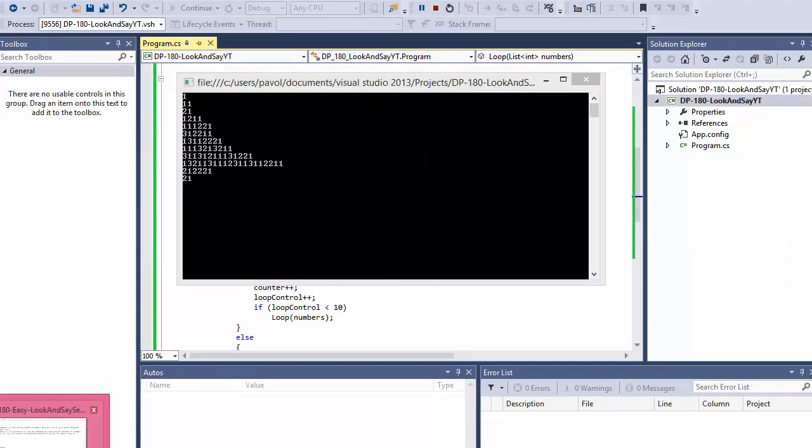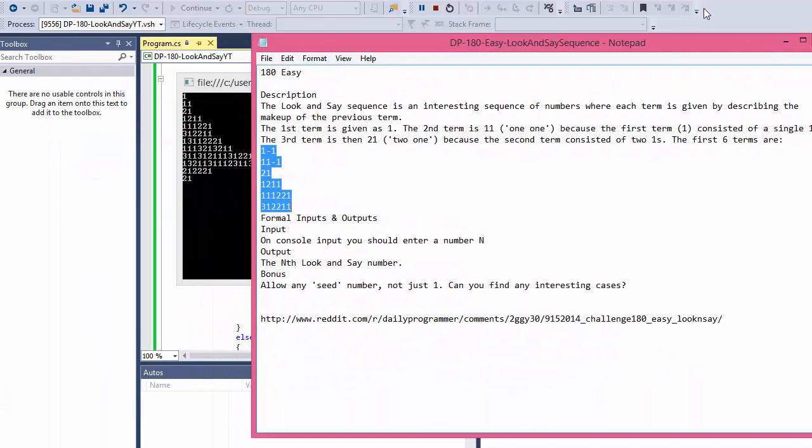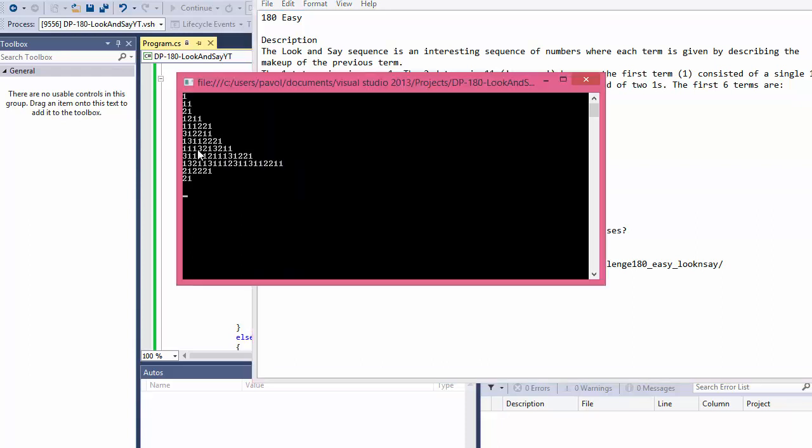All right, so let me see the first. Okay, so you can see we start with 1. Remember, these negative ones are not there. So that's our initial input. 1 1 2 1 1 2 1 1 1 1 1 2 2 1 3 1 2 2 1 1, 3 1 2 2 1 1. So it's working. Basically, it's calculating correctly.